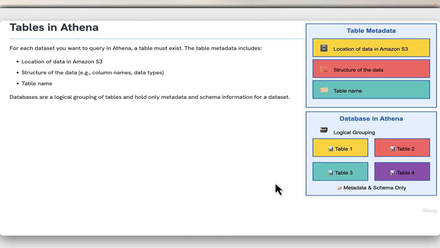Next is tables in Athena. For each dataset you want to query in Athena, a table must exist. The table metadata includes the location of data in S3, the structure of the data, which is the column names and data types, and a table name. So databases are a logical grouping of tables and hold only metadata and schema information for a dataset.